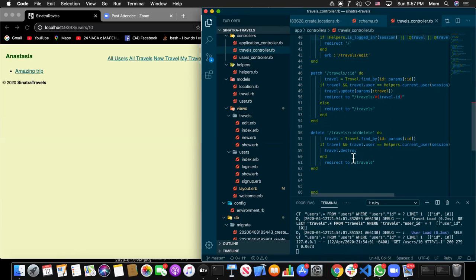And delete as well. If there is a travel and a travel user and it's the current user in session with a signed session, then I could delete only my own travels. Otherwise, it redirects me to all the travels page.